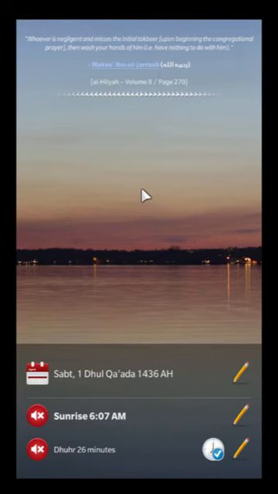Otherwise, it's going to prompt you to install it, and I'll give you a link, and you have to install it before any of these features will work. And that's pretty much it. So if you leave the app running like this, when the adhan time comes, it should just play the adhan in the background, and you should be able to hear it even while the app is not open.